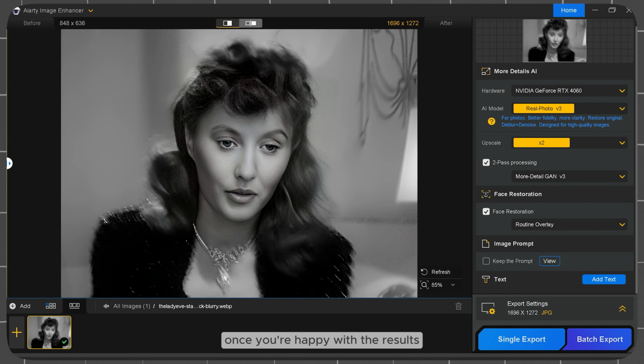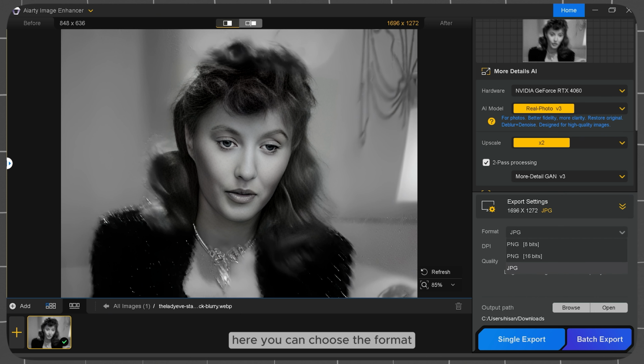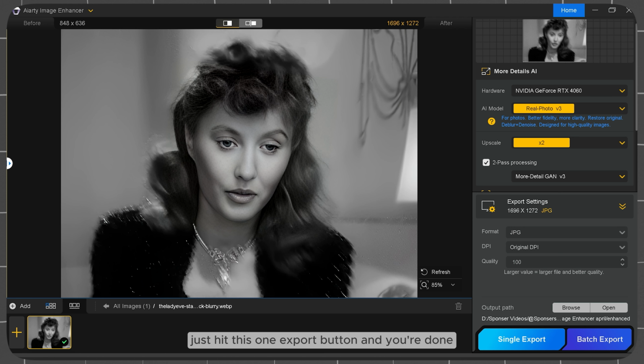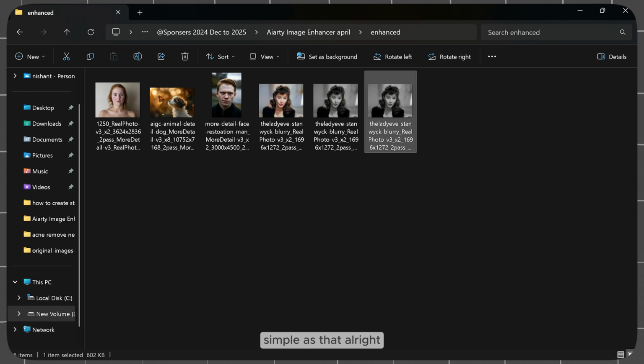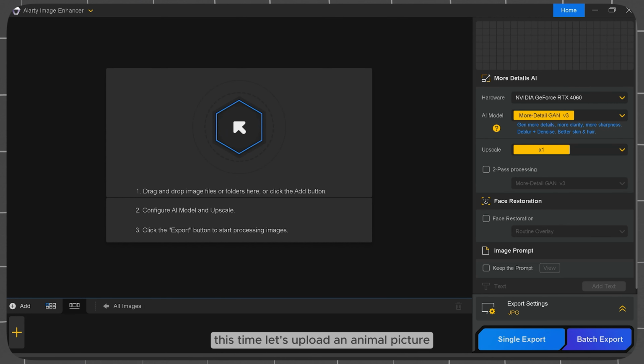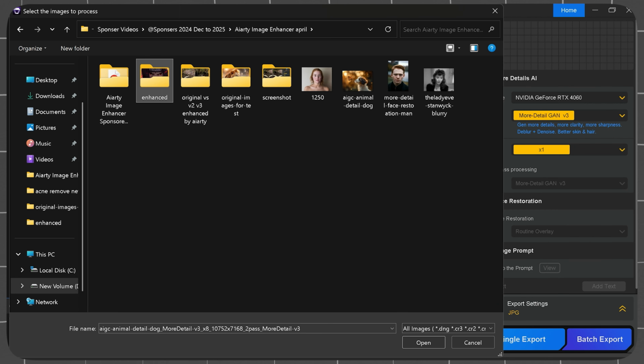Insane, right? Once you're happy with the results, just head over to the export settings. Here you can choose the format, DPI, quality and choose your output path to wherever you want the file to be saved. And that's it. Just hit this one export button and you are done. Simple as that. Alright, this time let's upload an animal picture.